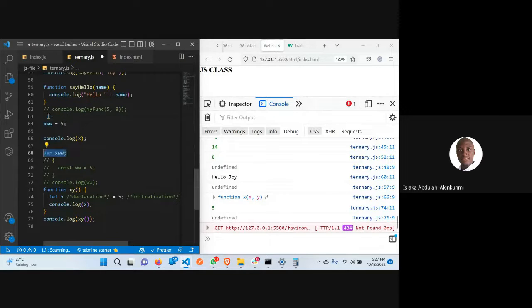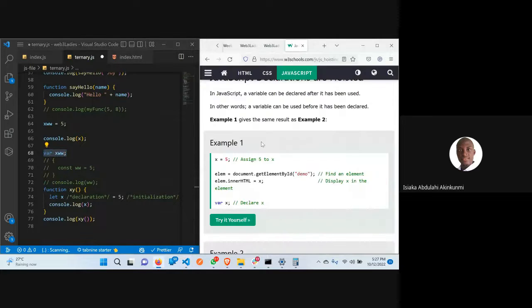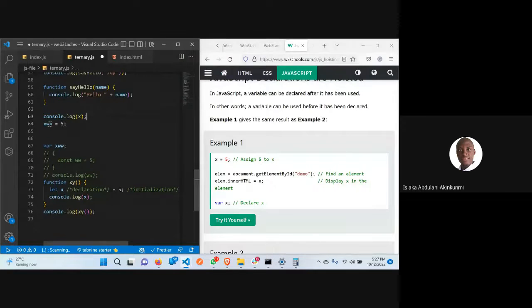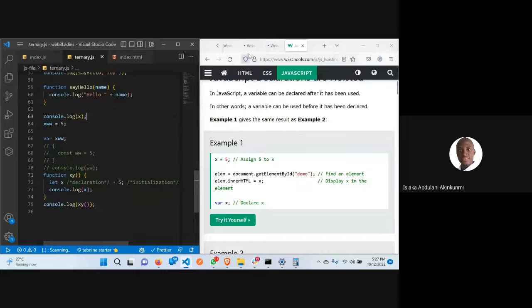So that's what we mean by declaration. But the initialization will never work. Your answer is going to be undefined. Now this initialization here, it will not move to the top. Suppose I come here and I say console.log xww. This is what I want to try myself. Now, what we are going to have here, our first line is supposed to be undefined.